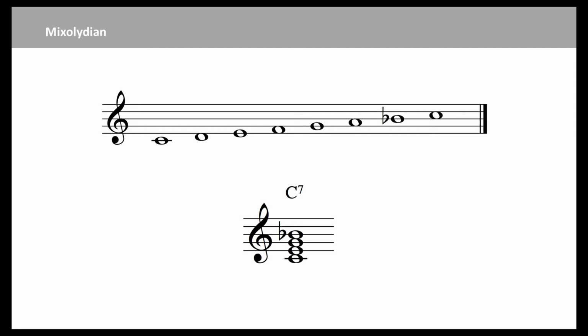For example, if we have a C seventh chord in our left hand, we can play a melody composed of random notes of C in our right hand. It sounds very nice, like this.